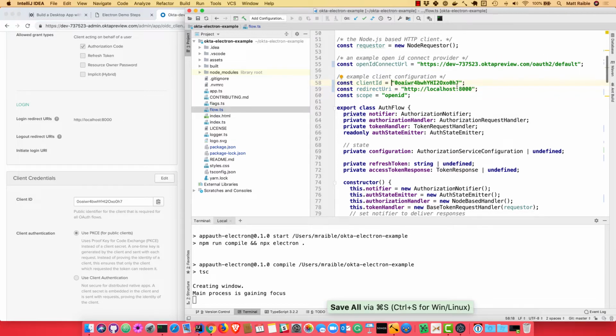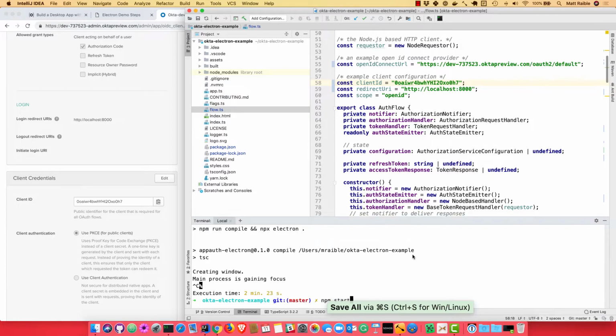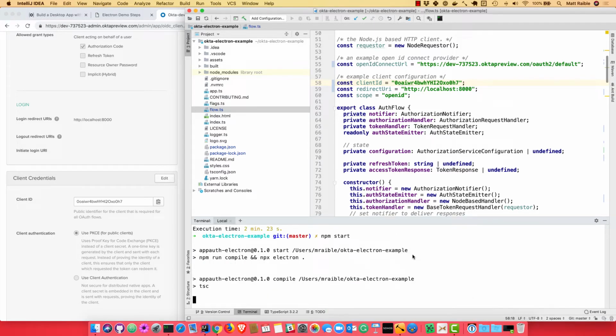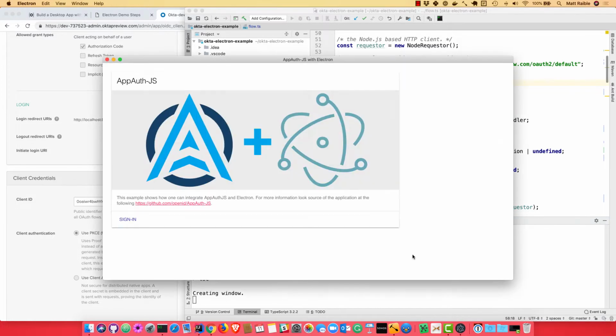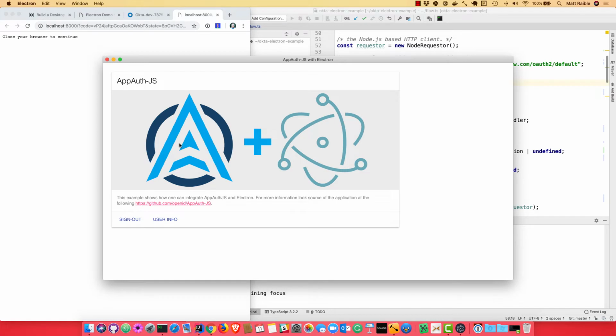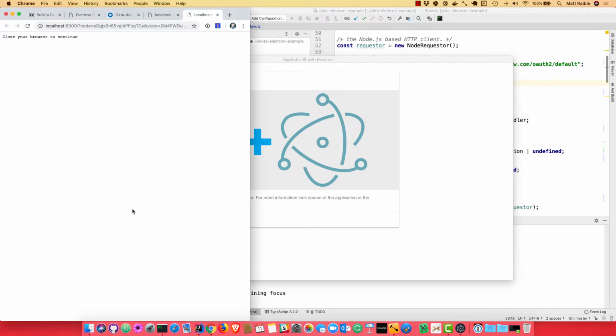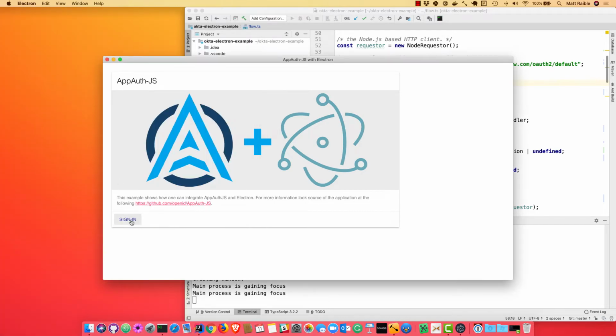Clean that up a bit. Okay, so now if I stop and restart, when I click sign in, it'll actually go to Okta, and because I'm already signed in, it doesn't prompt me for anything. So if I were to sign out and sign in again, same behavior. I actually have to close my browser to get it to really sign out.